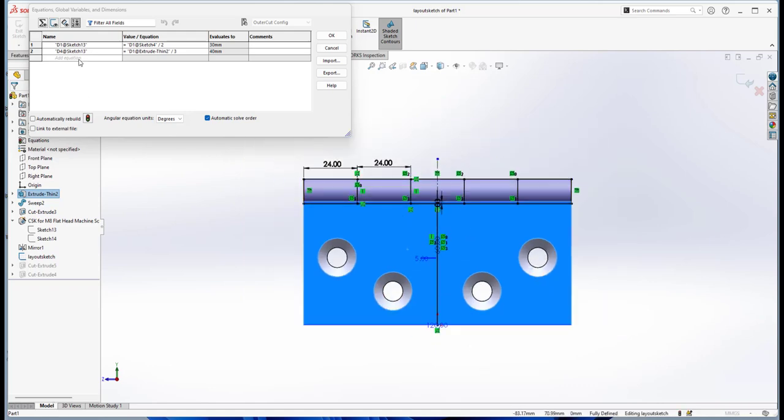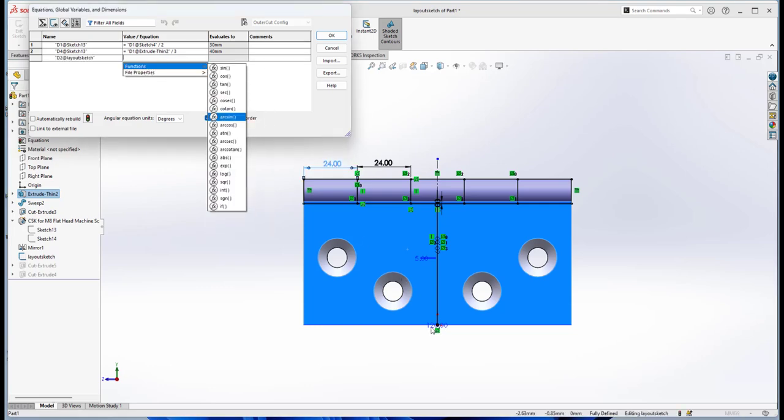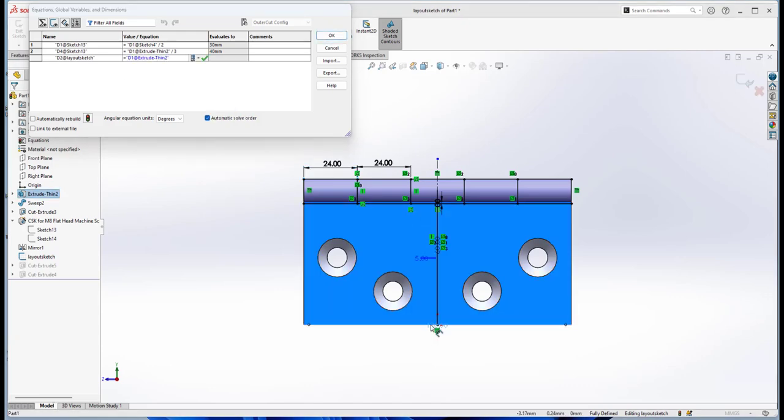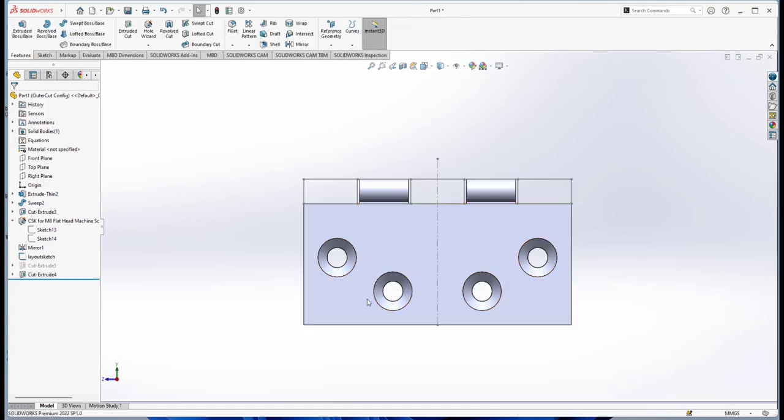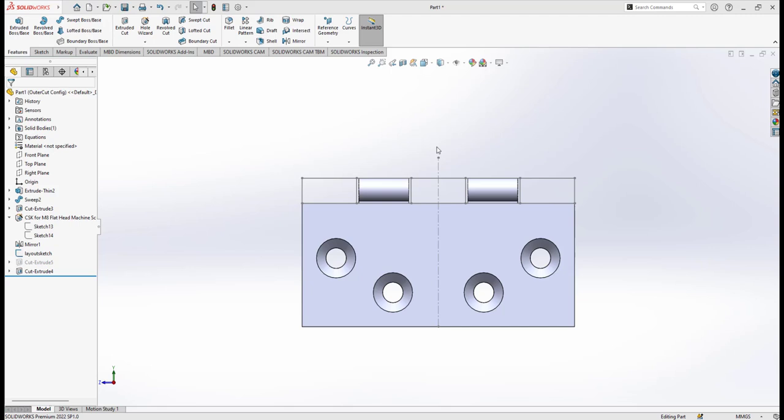Now I can select this dimension to be equal to this 120 millimeter divided by 5. Similarly, this dimension needs to be equal to 120 millimeter divided by 5. Now we have all of the dimensions linked with each other, and if I change the height or width of the hinge, everything will be adjusted automatically. Now we have the two configurations from a single part. Let's move to assembly to assemble these.